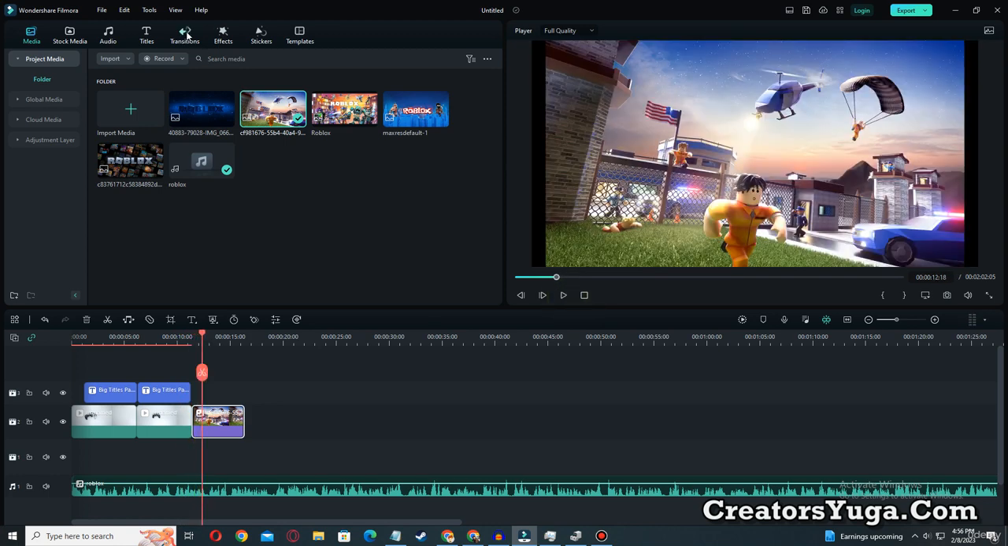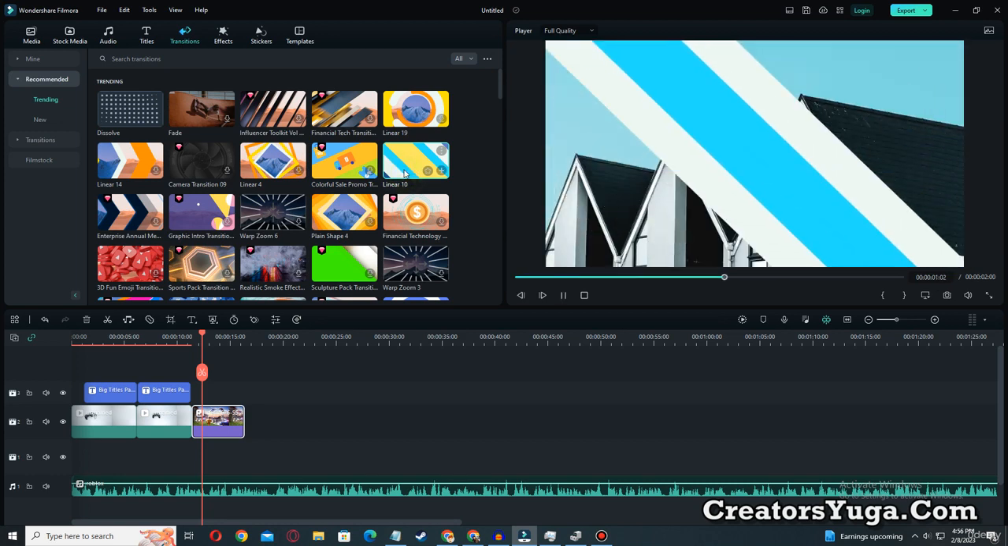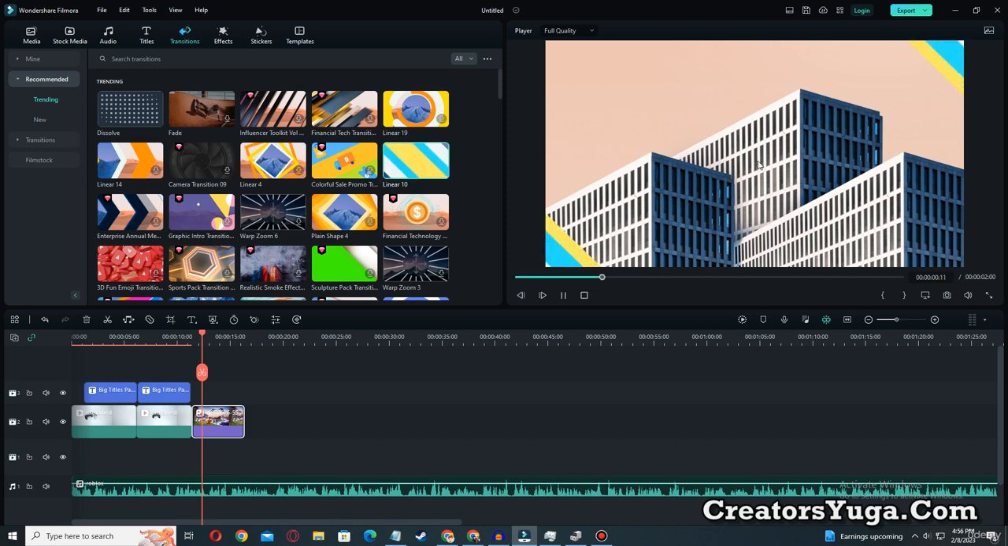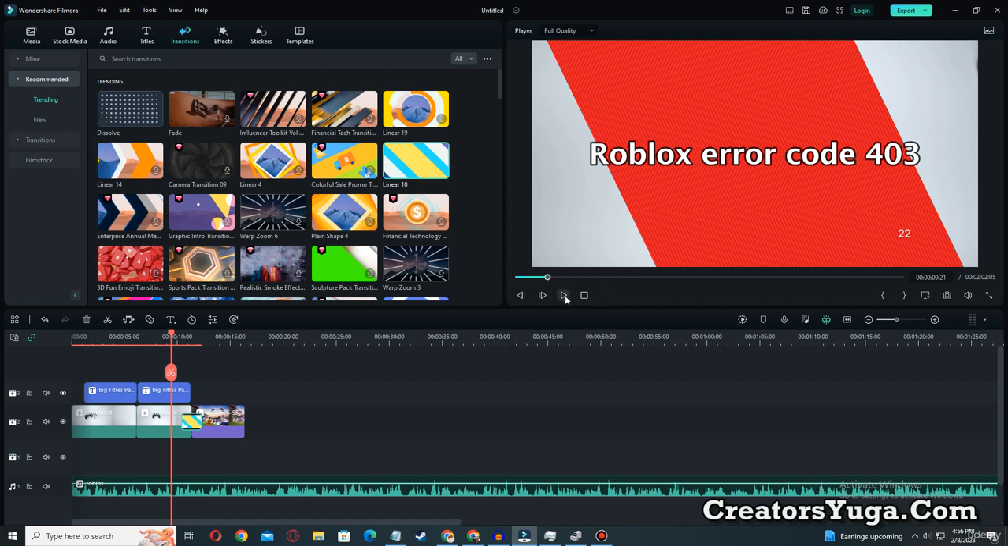So to make it much smoother, we need to use some transition effect. So we can use this linear effect. So it has been downloaded and it will look like this. So what do we have to do? We have to drag and drop between them. Now if I will play this video, then you can see transition effect is too smooth.